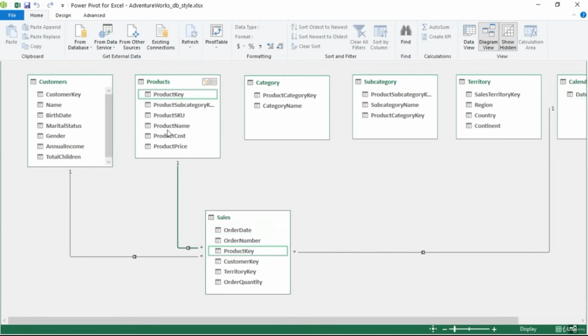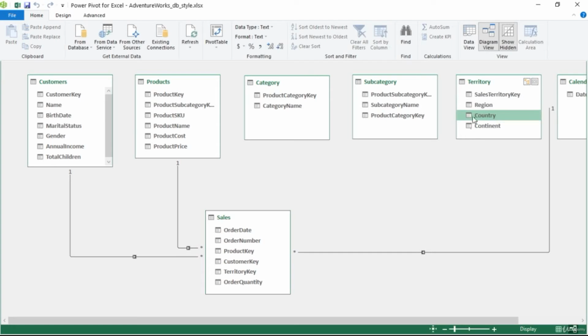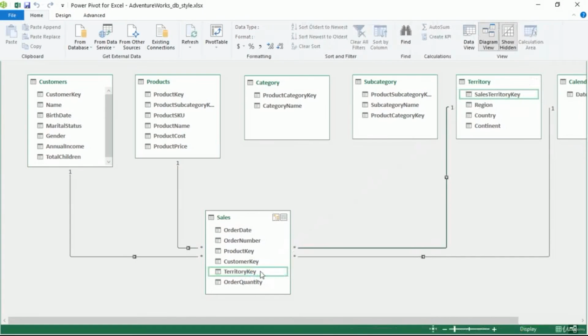And finally, let's skip these two for a moment and let's go to territory. If we have to link our territory table with the sales table, you can see we have the territory key that is common in both of these tables. So I will click here on this territory key, and I will drag it down towards this one. I will leave my mouse now, and you can see Excel has automatically created one more link, and that is between territory and sales table.